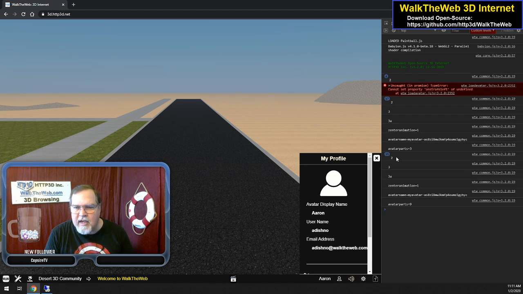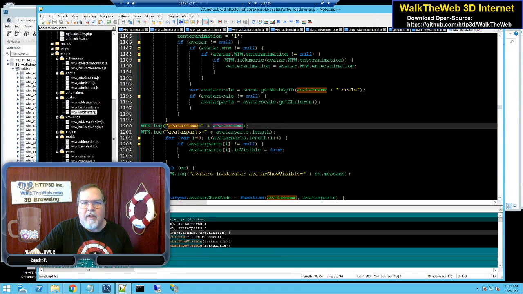So if that's the case, what's different? Name is exactly the same. Avatar parts is 9 instead of just 3 on the first one, which is fine, because the avatar only has 3 parts for that one. Okay, so if all the parts are here, and I'm setting them all to visible, where are they?